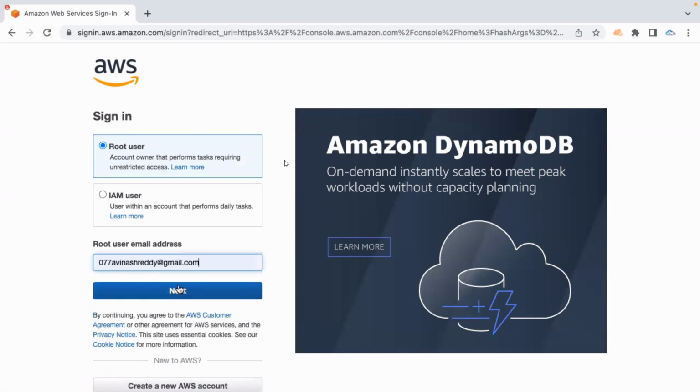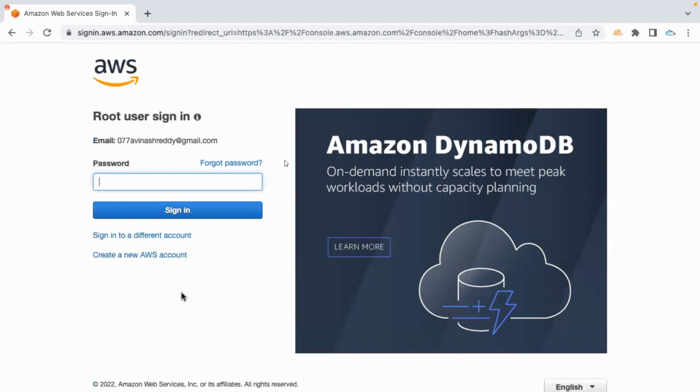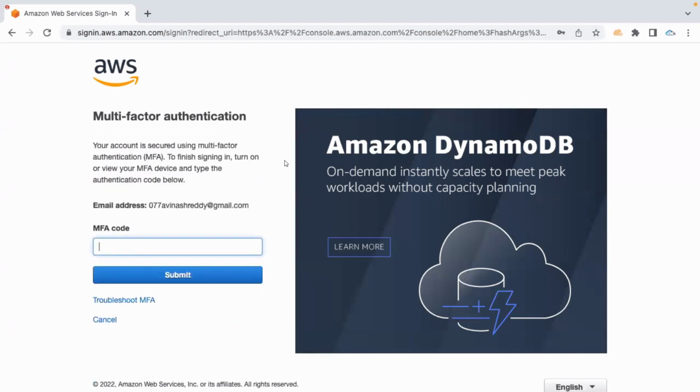I used this email to create this AWS account. I'm giving a password. And it is also enabled with multi-factor authentication. So I need to give that 6-digit PIN number.